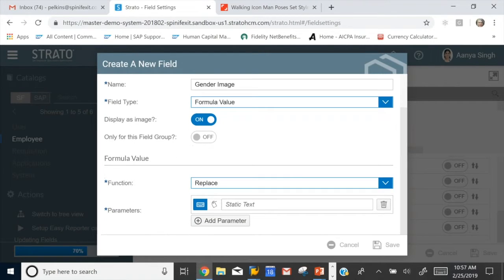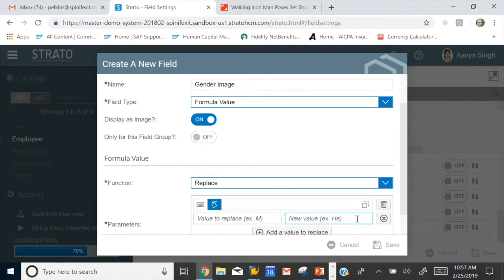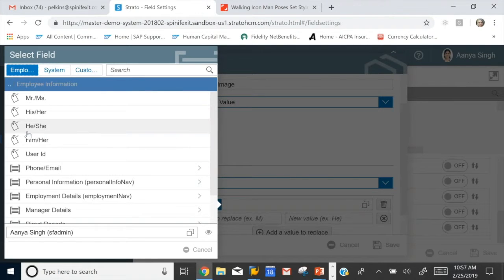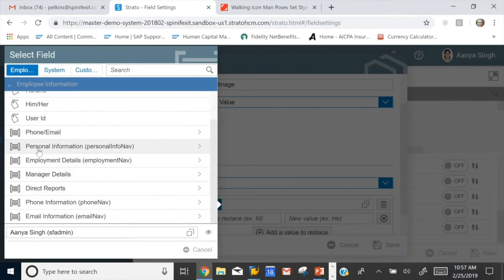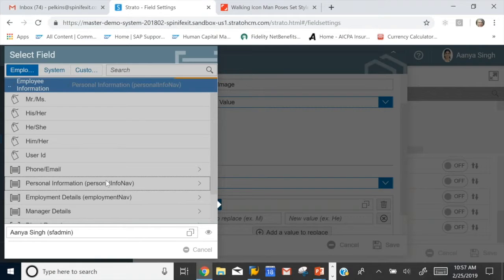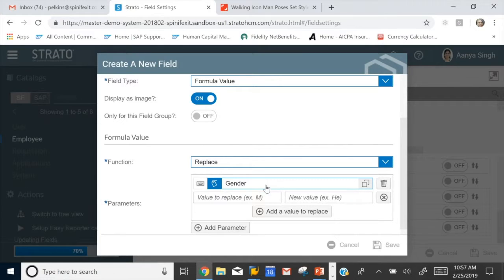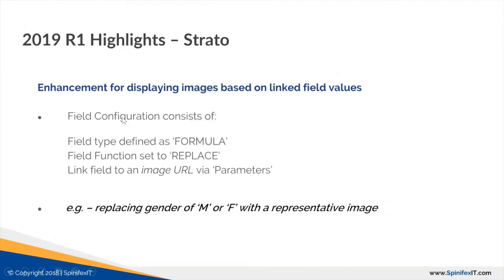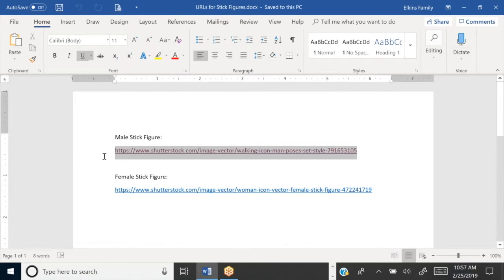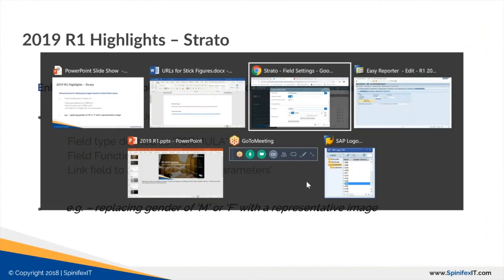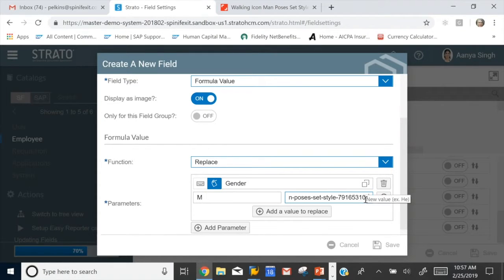So for this particular one, I have to click on field value here, that little tag. That will allow me to pick from my report. So let's see, we are replacing gender, and gender is under personal information. Drill into that, gender. Okay, so there is the field from the data field catalog, the field for gender, and here I'm going to define it and say I'm going to replace M with, this is where you would copy in your URL. All right, so that would go right in there.